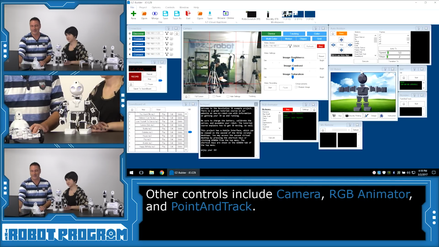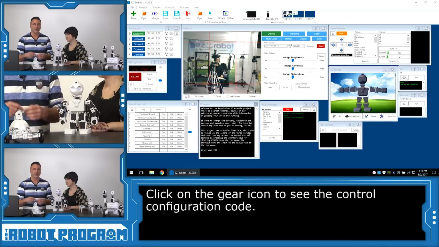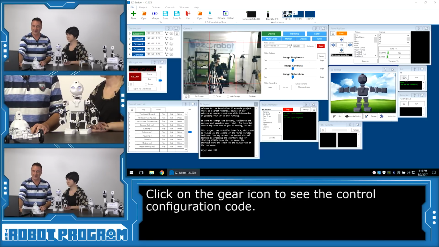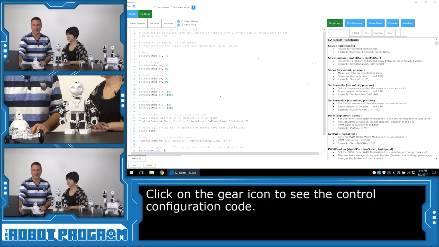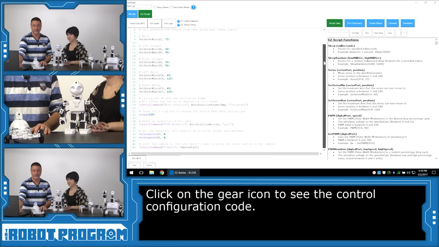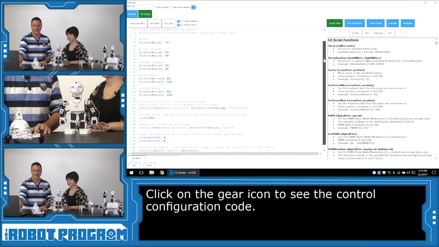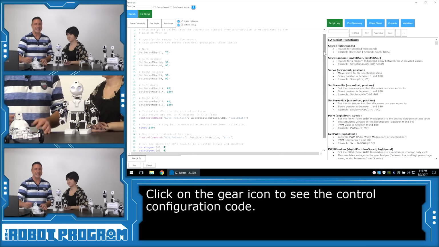We have another control here, which shows you what the robot looks like. And we have some code here. We have an initialization script, and another script called point and track. All the controls have a little gear icon, and if you push that gear icon, it's going to bring you to the code, or the configuration at least, for that control. You can see here in the initialization script, there's a bunch of code that initializes the robot when it connects.